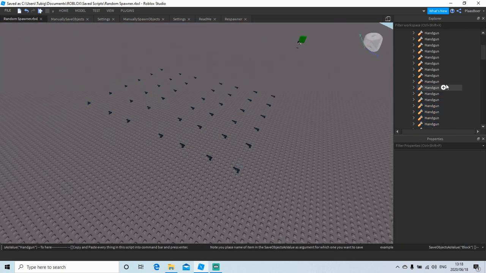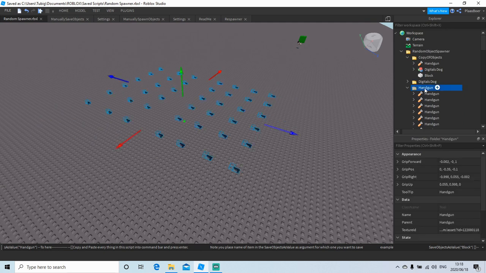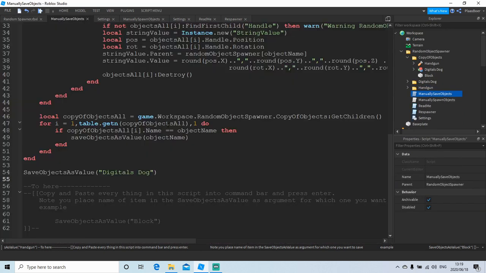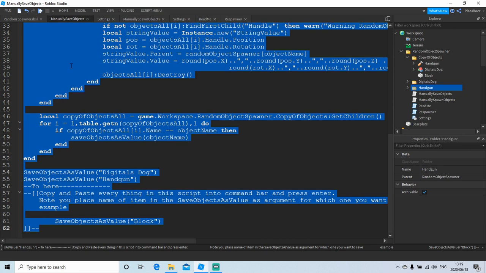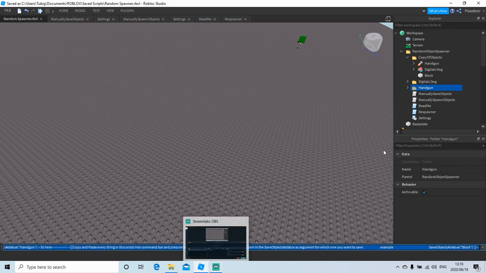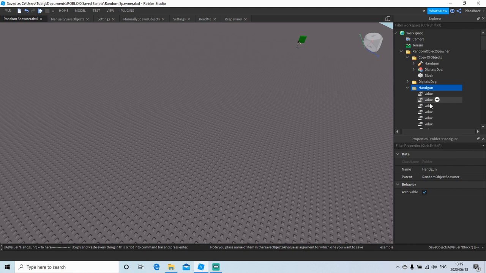Okay, as you can see, we have our tool, all our handguns in the handgun folder. Now let's save it. Go into menu save, copy this line again, paste it underneath, and rename that to the name of our object. I'll copy everything in this script, and then we're going to click on the command bar, delete everything inside there, paste it again, and press enter to run the code. Now we see our values here.